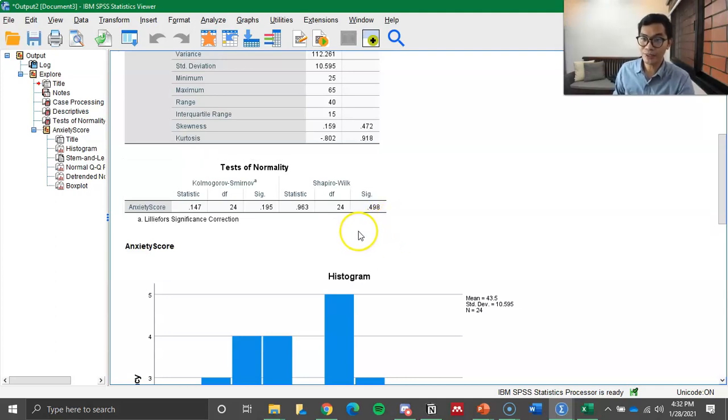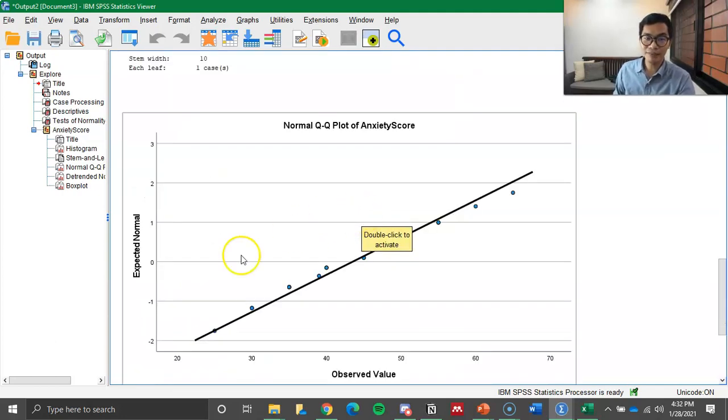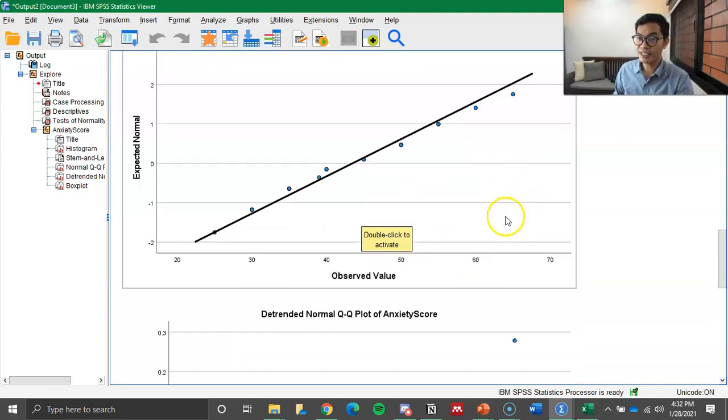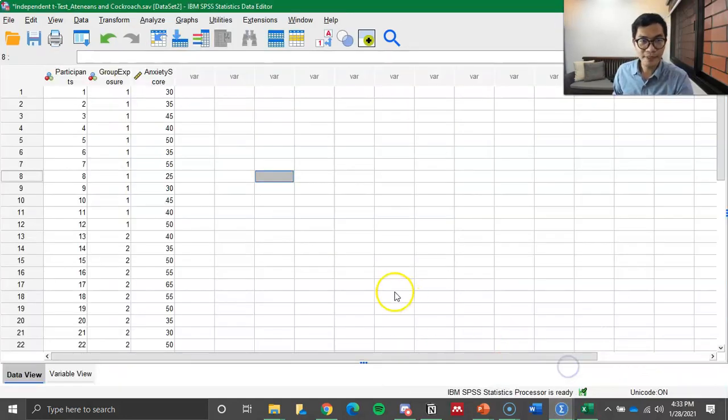So it's ideal that we use the independent samples t-test. Looking at the histogram, and even the QQ plot, the points lie on the best fit line. So going back to our SPSS data view page, we can now use the independent samples t-test.